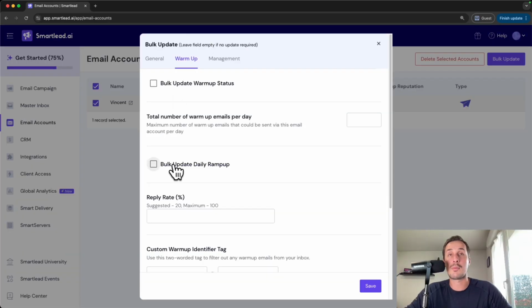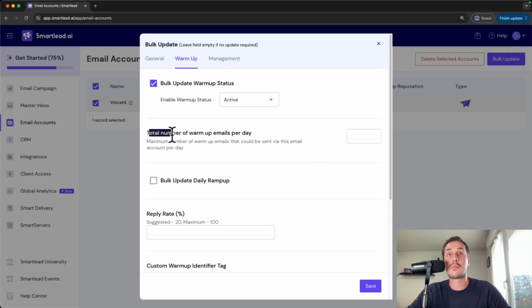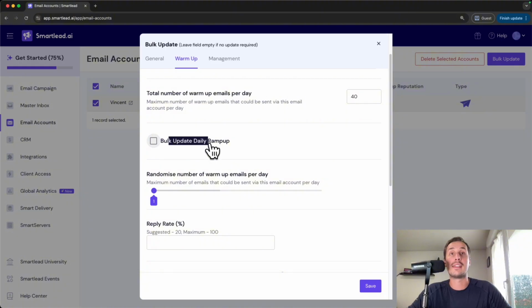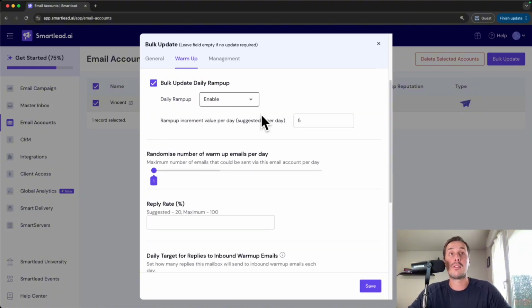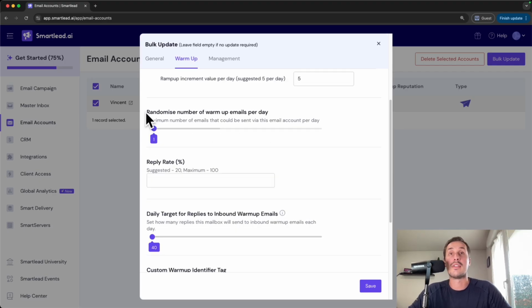Here on this pop-up, you can give the settings of your warm-up. So bulk update warm-up status, we want that. Total number of warm-up emails per day, I like to put 40. Bulk update daily ramp-up, we want to do that. So here we want it to be enabled. And the ramp-up increment value per day, I want it to be 5. Then randomized number of warm-up emails per day, I want it to be between 40 and 30.